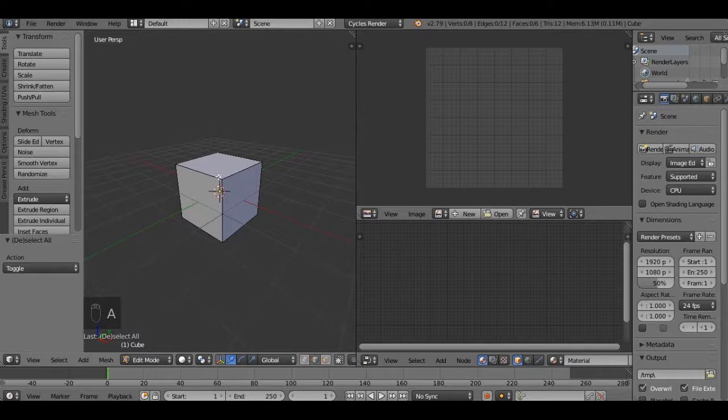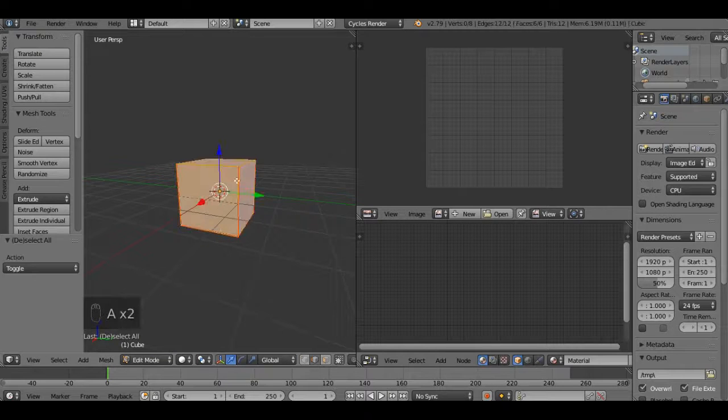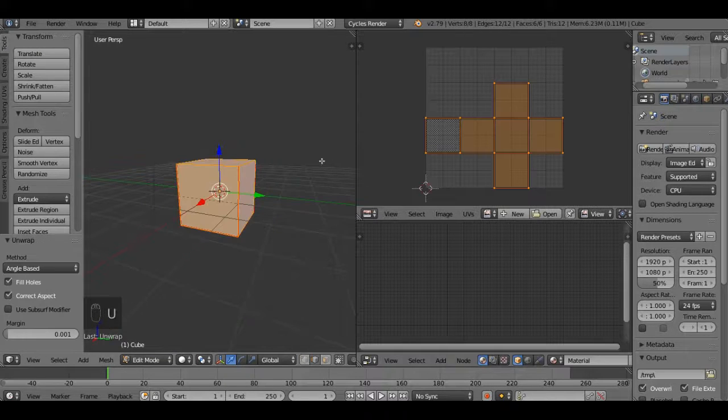Now we should mark the seams to unwrap our model. Go to Edit mode by tapping the Tab key. Select the preferred edges using the Edge tools. Like this. Then press Ctrl E, then mark seam. Click A to select all edges and then U, then unwrap. You can see your model faces in the UV editor.